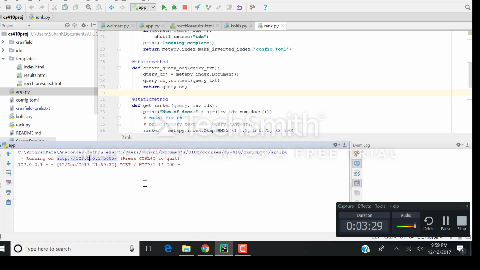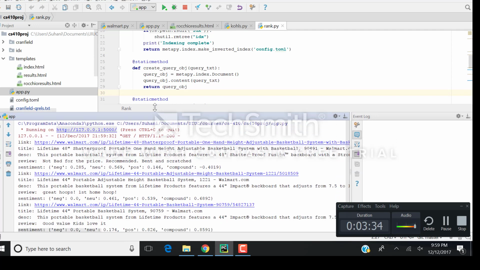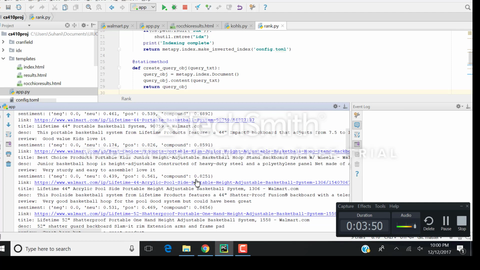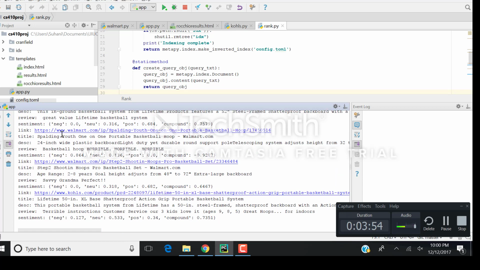immediately we will see in the console that our project is trying to get all the products which match the query word basketball hoop. There are a few things that we are trying to extract. One is the link, the other is the title, then the description, then the review, and finally a sentiment based on the review. At this point, we are trying to extract from both Kohl's and Walmart, as will be evident. There are some links from Walmart and some links from Kohl's.